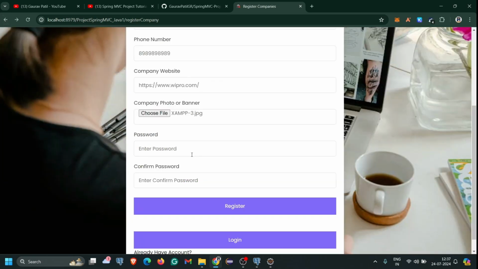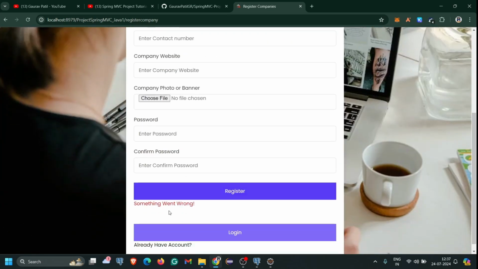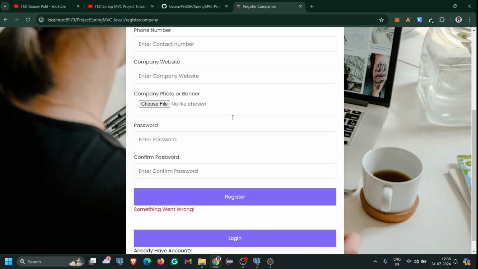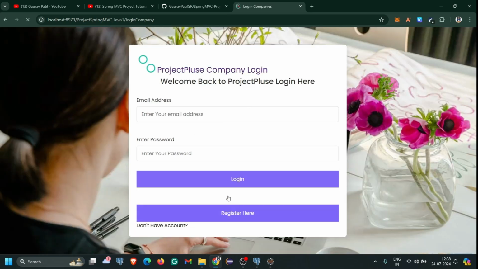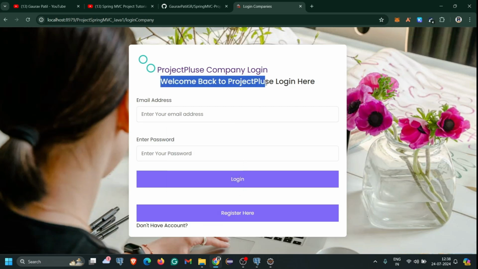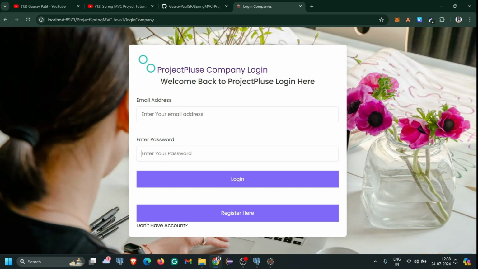So now check what happens if the password and confirm password are a mismatch. For example, 789, anything, I'm just putting random information. Click on register. Here you can see something went wrong. So our message of registration is successfully completed, then it redirects to our login form. If the user puts some wrong information here, for example the email or password, we want to show the message that something went wrong or check your registration details.